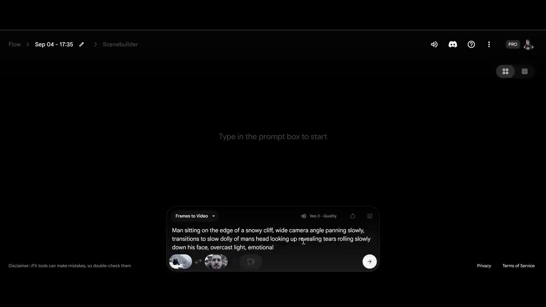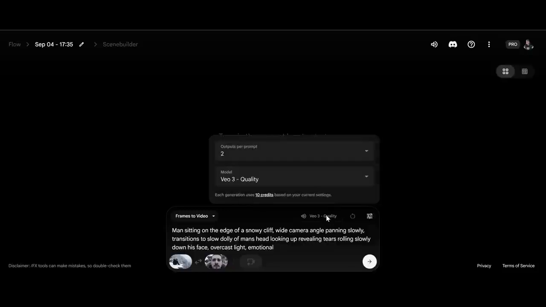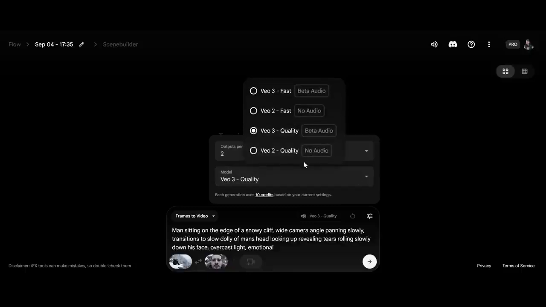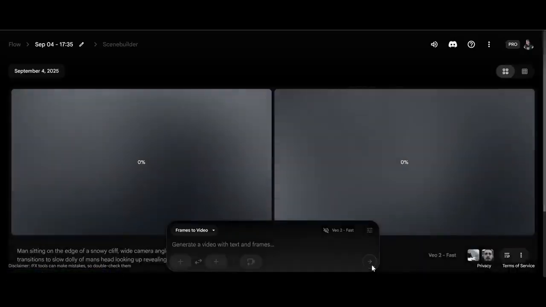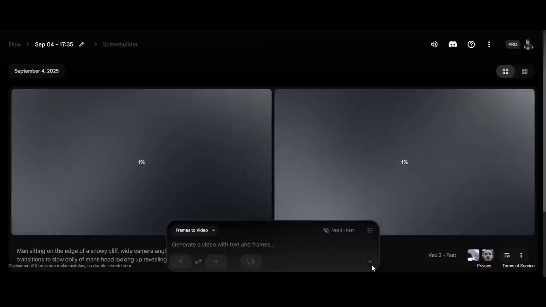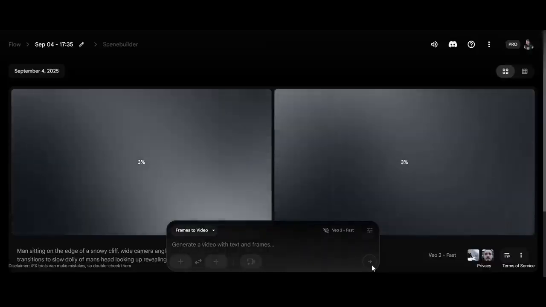Okay, so I've added in this prompt here that we're going to work with, but now we need to choose the model. Unfortunately, with frame to video, you can't actually use VO3. You have to use VO2. Now, this creates really good video generations, but unfortunately, you don't have audio. So that's something that is a bit of a sacrifice at the moment. So you need to choose VO2 fast, and this is the result.